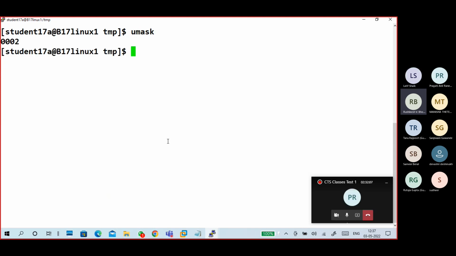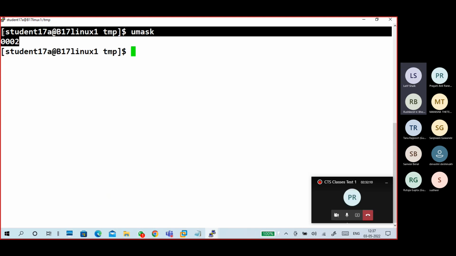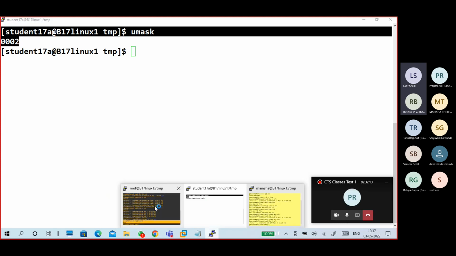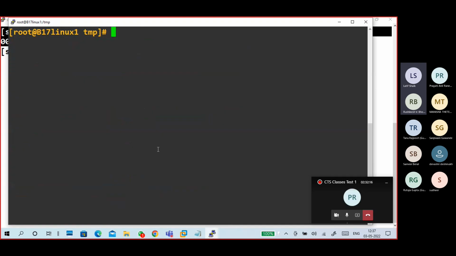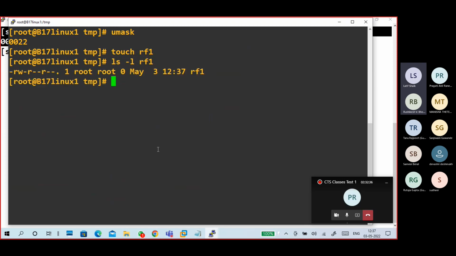Next I'm going to a normal, regular user, where the umask value is different. We'll come to that one. First of all, we'll clear this. Umask shows 0022. So this is the umask value. Next, I'm going to create a file, rf1. I created a file, then ls -l rf1.